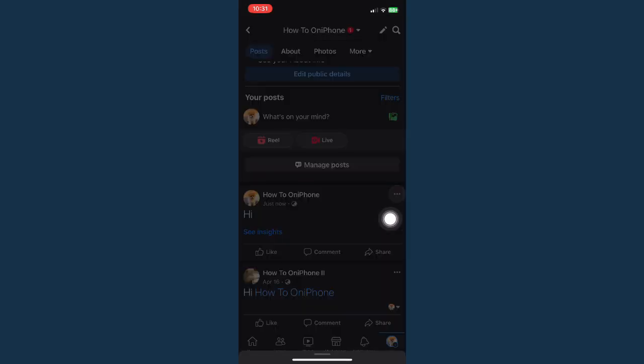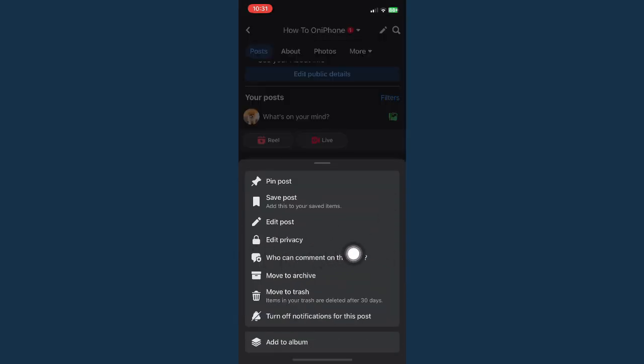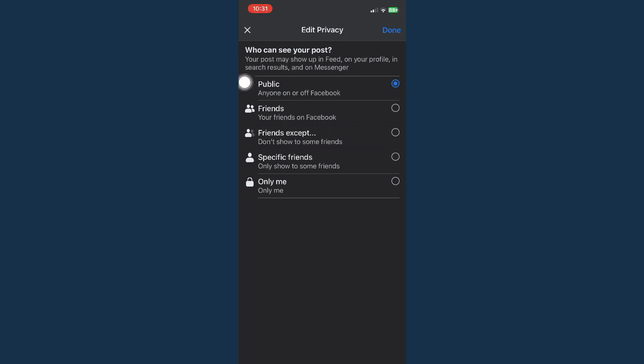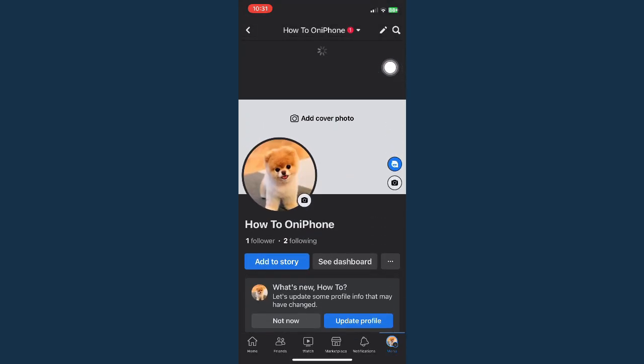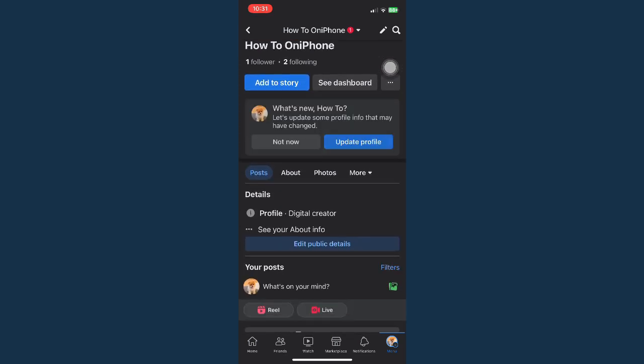So to do that, click on the three dots and then click on Edit Privacy and make sure to click on Public right here. Click on Done and then refresh your profile.